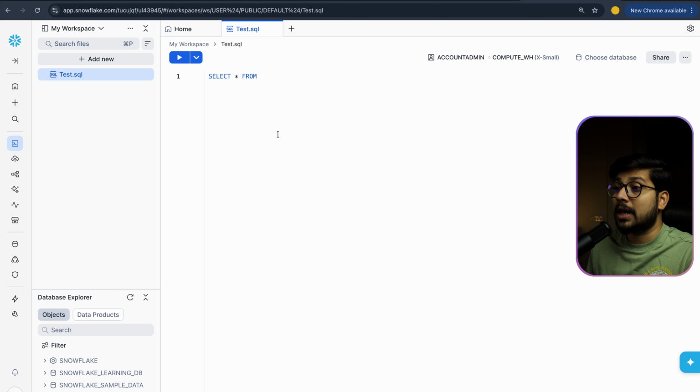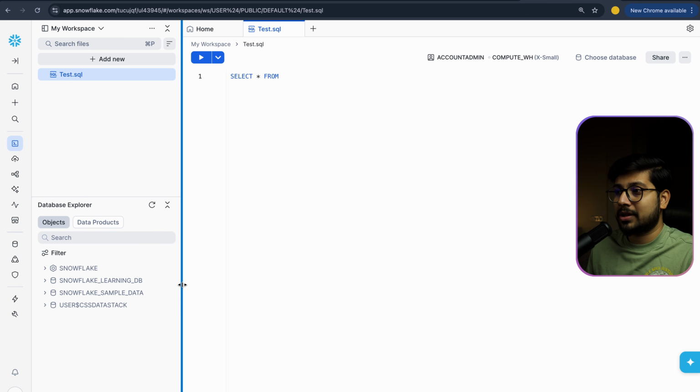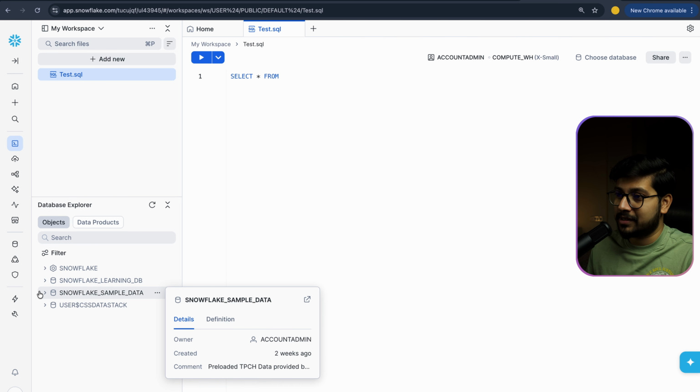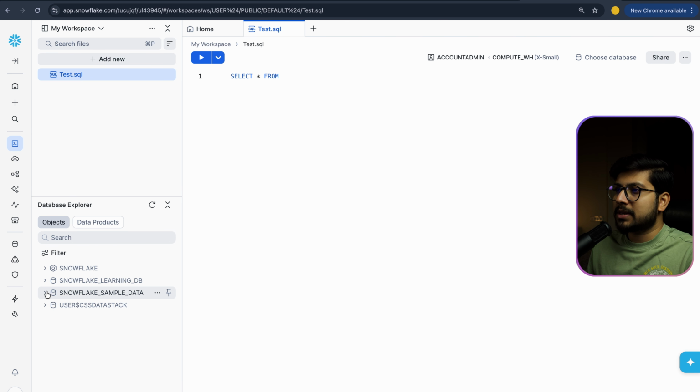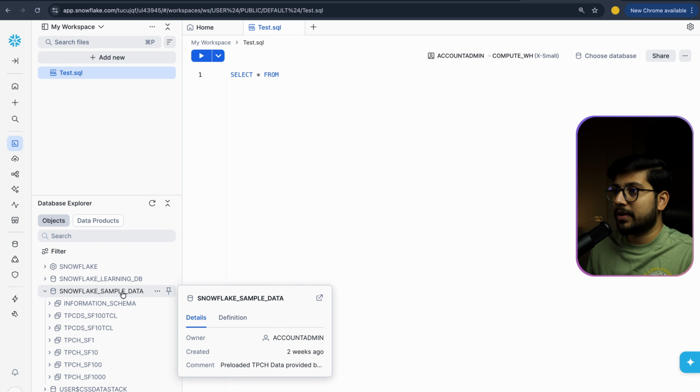But wait, before I just randomly type a table name, I should check that the table is actually present in our Snowflake instance. I can do this using the Database Explorer. See the panel here on the left? Under Database Explorer, there is something called objects. This shows me all the databases that exist in the Snowflake instance, whether I created them or they are sample databases that Snowflake provides. Let me navigate through this. I'm looking for some sample data that Snowflake has already given us to practice with. I can see Snowflake sample data here.